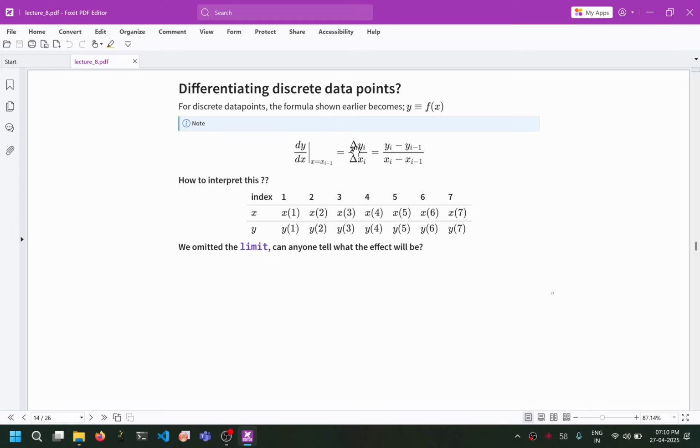We can just write it in terms of delta y_i over delta x_i, which will in turn be equal to y_i minus y_(i-1), whole divided by x_i minus x_(i-1). So these are the differences of the values of y, and these are the differences in the values of x. When we are differentiating, this boils down to this formula, and we can just use a for loop and calculate this expression over the whole array.